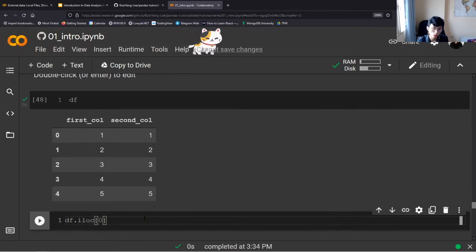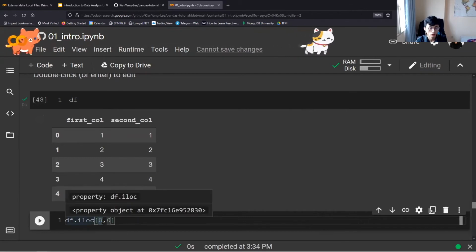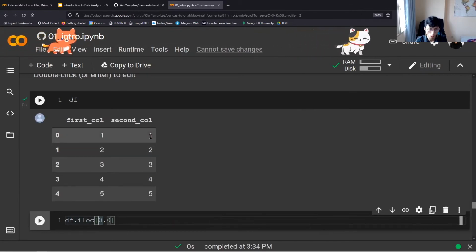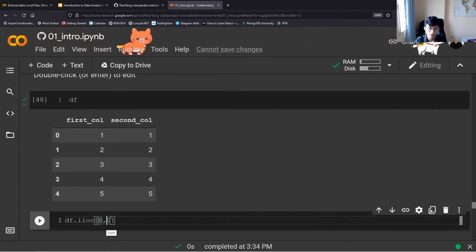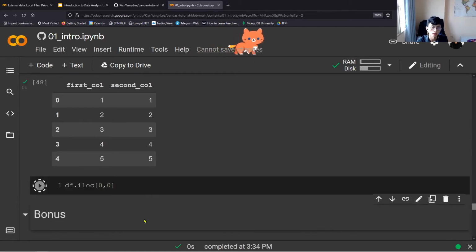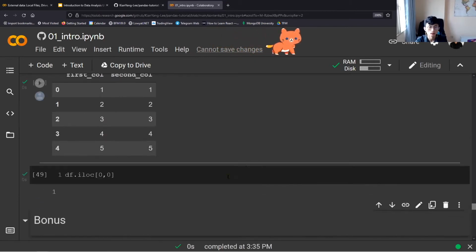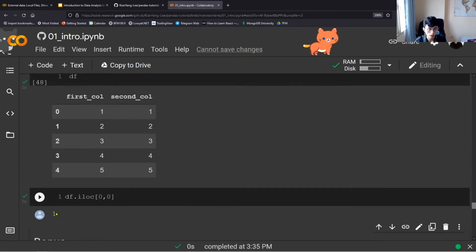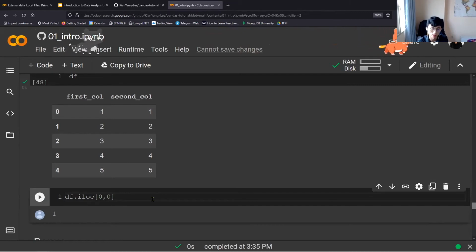So for the value 1, the index would be 0 and 0. Why? Because this 0 means that this is the first index of the row, and this 0 here means that this is the first index for the column. So this is this first column here, right? Then you can get the 1. After you manage to get the right value, you just have to do an assignment operation. So just now we want to change the value, right?